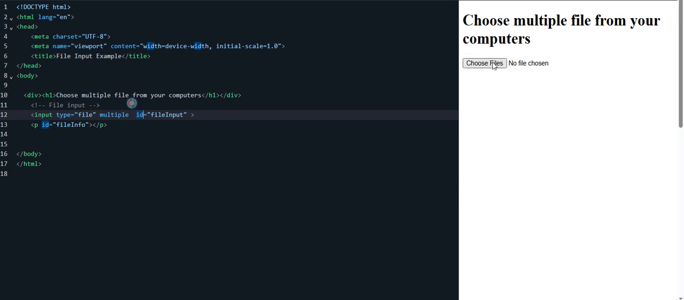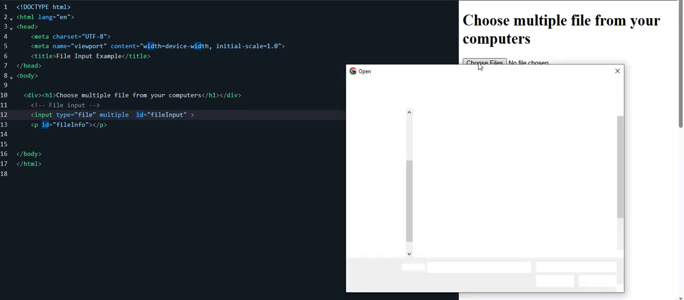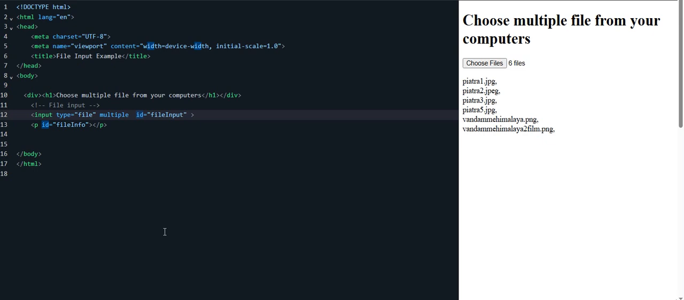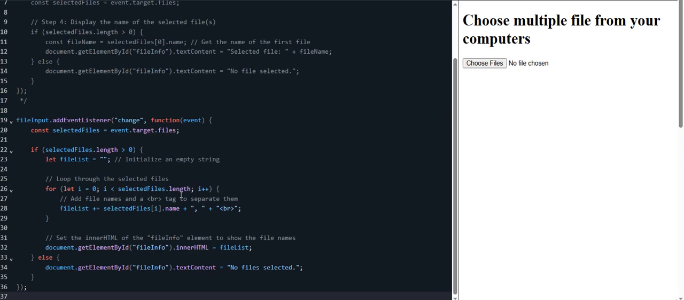When I click on this button, in this moment nothing happens, but after this I can select, and do you see, more titles appear here. These are the titles of my files from my computer. Okay, let's see the JavaScript code for this.